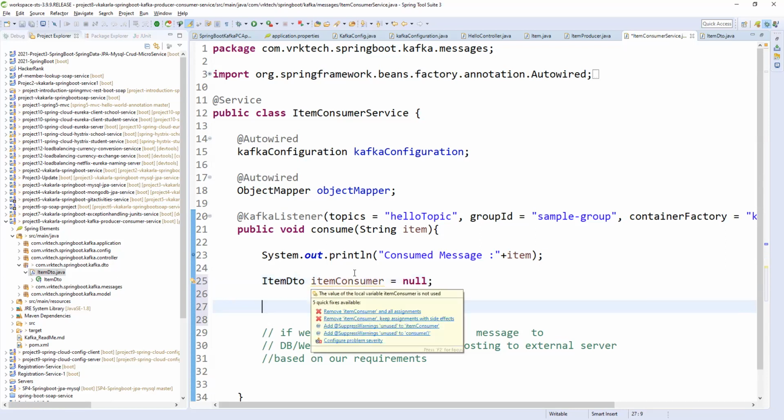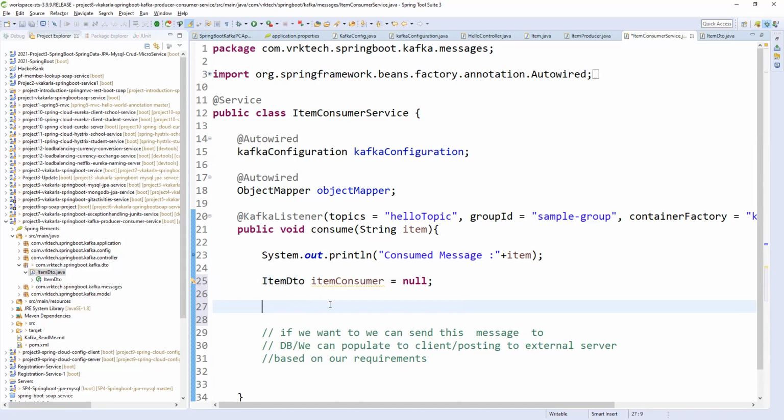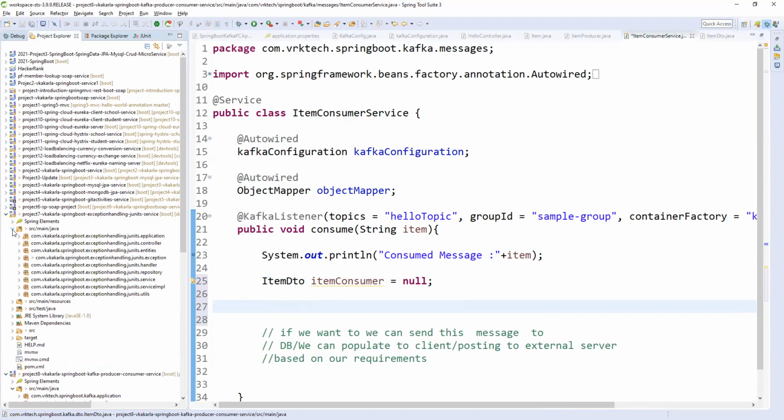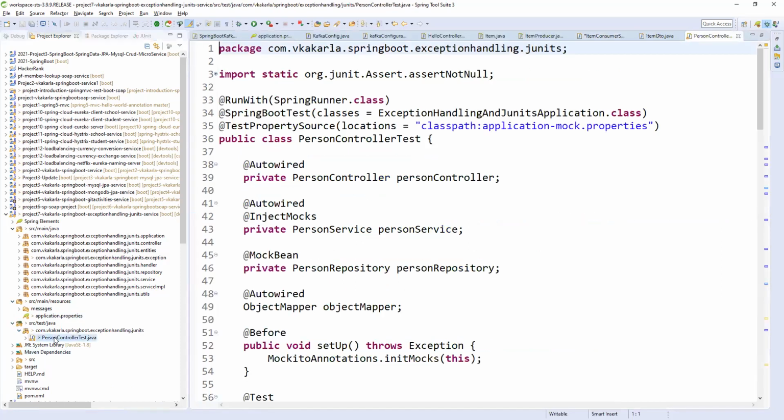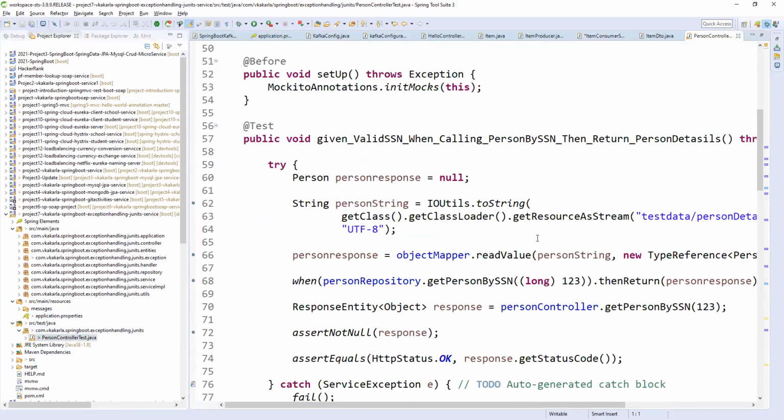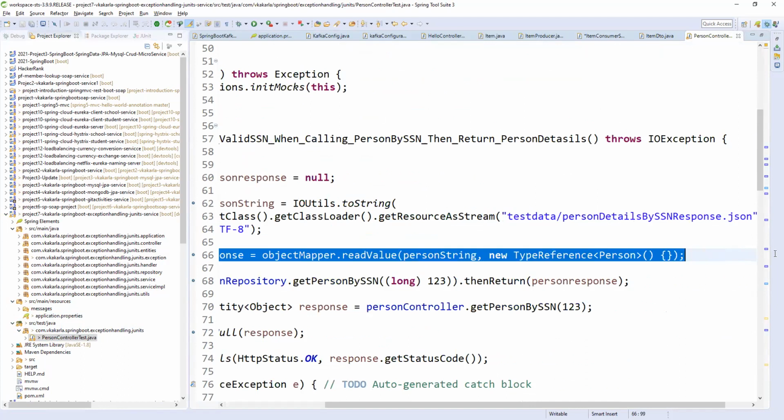I defined it here. So how can we take what we previously wrote for exception handling and JUnits, right? So go to here. So how can we convert a JSON string to an object? We already have a reference, right? So take the reference here, test classes, and go to your controller test. So how can we convert? Using this one, the source and the object, readValue. So yeah, this is what we can take.